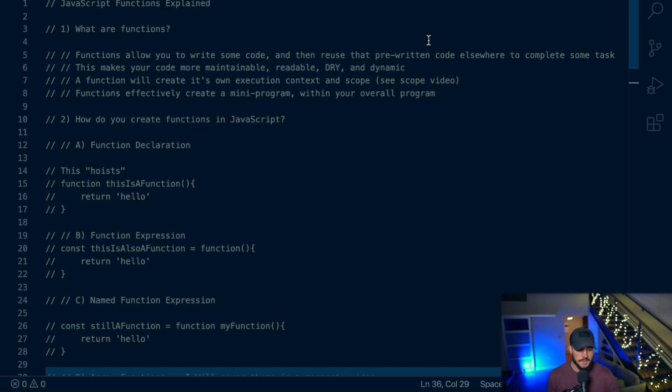So by using this pre-used code, it makes your code more maintainable, more readable. It keeps you from repeating yourself, because if you think about if you wrote separate functions every time you need to get a user, and then you realize that there is a flaw in your logic for those functions, then you would have to change that everywhere in your code in which you used that function or you completed that task. And it also allows your code to be dynamic.